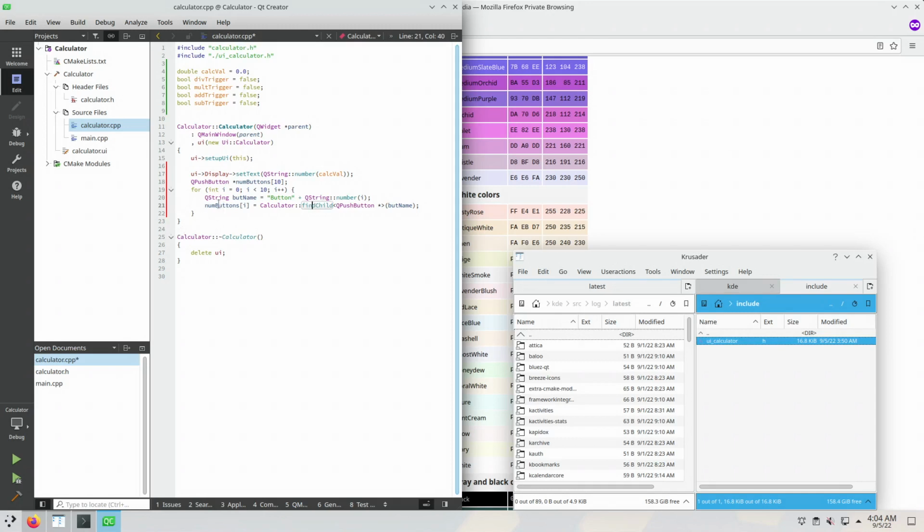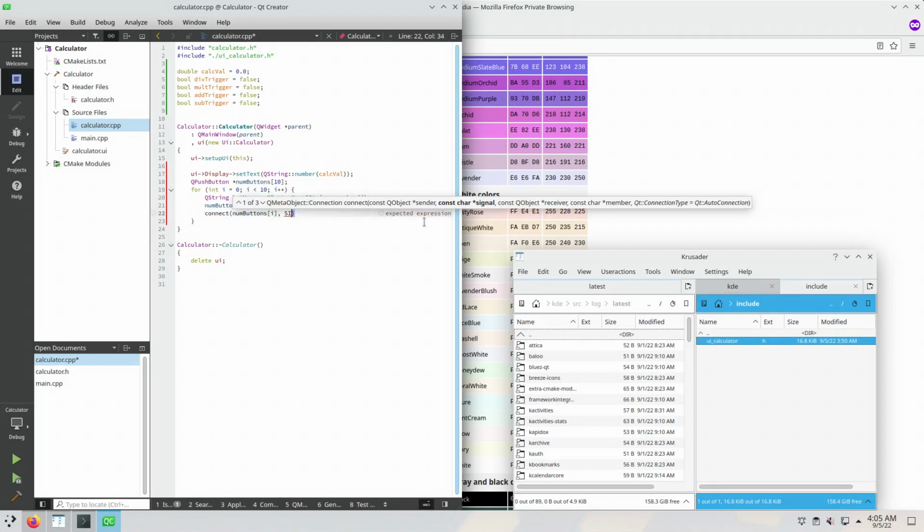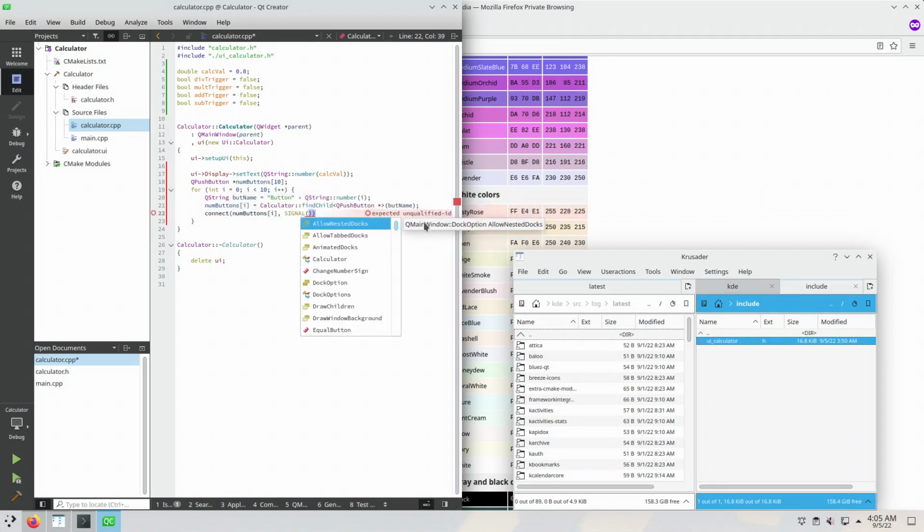Okay. So now we have an array, 10 positions. On each position there's a QPushButton pointer. Buttons of i. Magic.